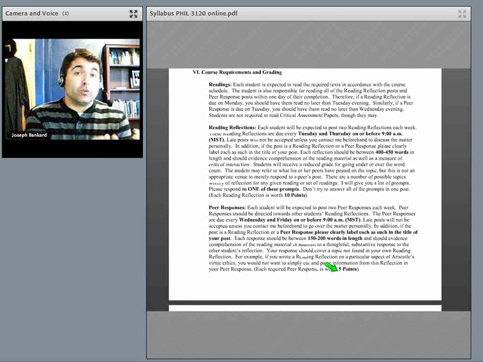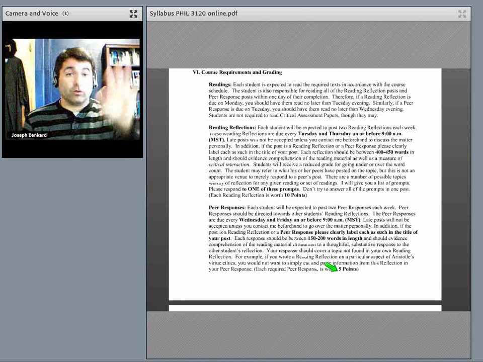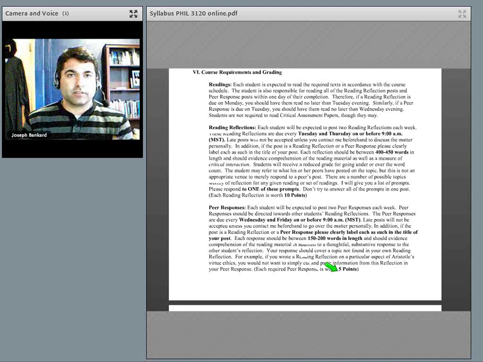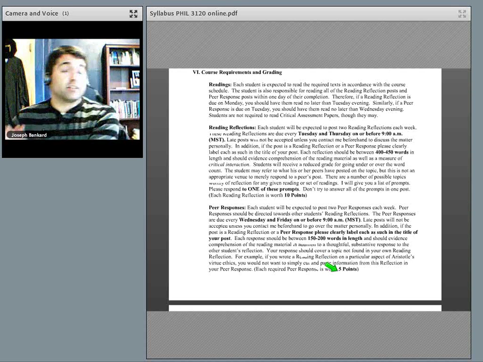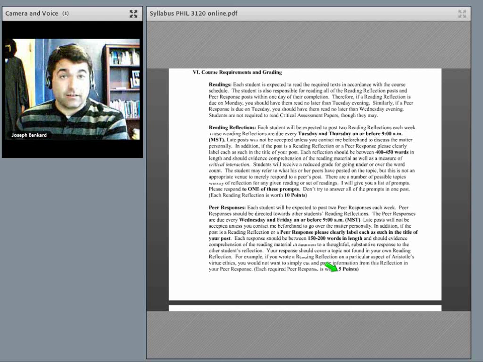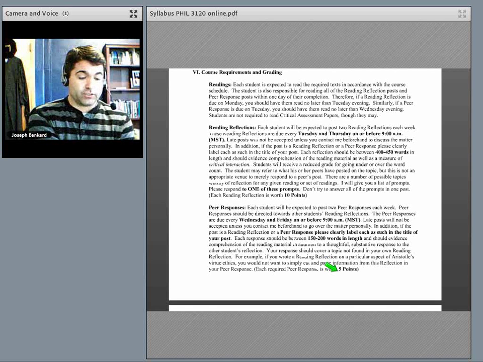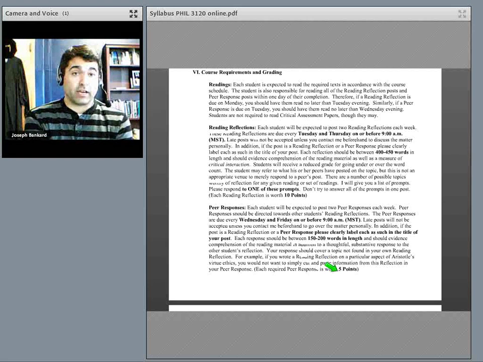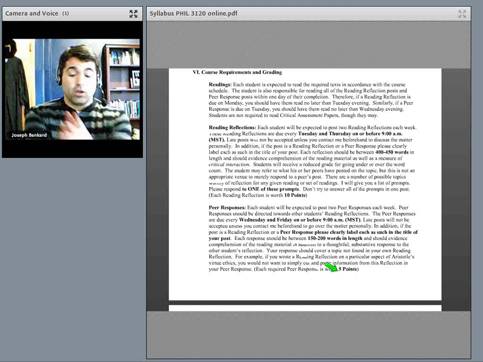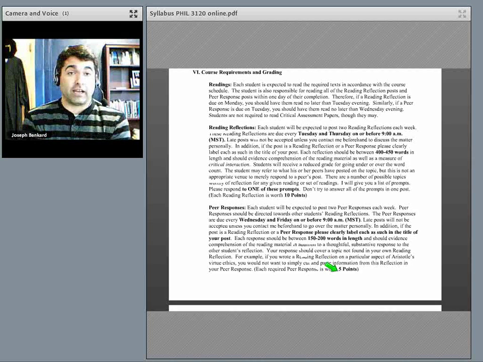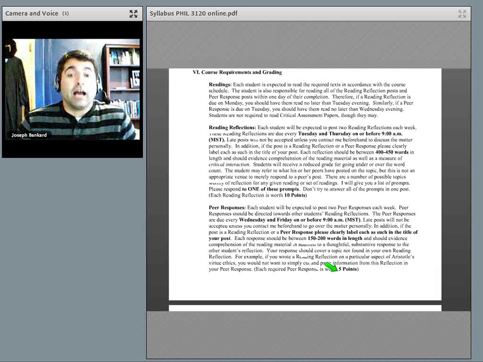Peer response 1 is due every Wednesday before 9 a.m., and peer response 2 is due every Friday before 9 a.m. The weeks look the same: reading reflection 1 is due Tuesday before 9 a.m., peer response 1 Wednesday before 9 a.m., always Mountain Standard Time. Reading reflection 2 is due Thursday before 9 a.m., and peer response 2 is due Friday before 9 a.m. That's how it works. I encourage you to get these done early, but that's your drop deadline.